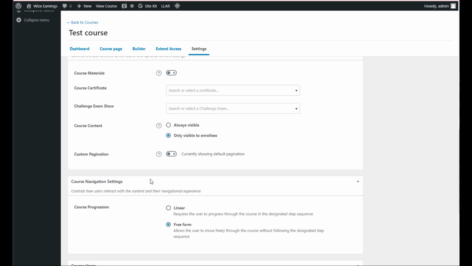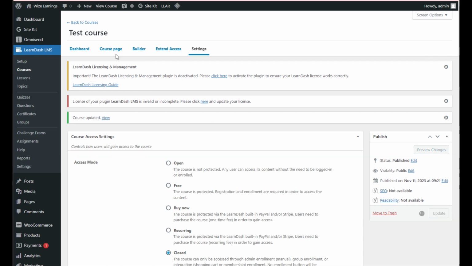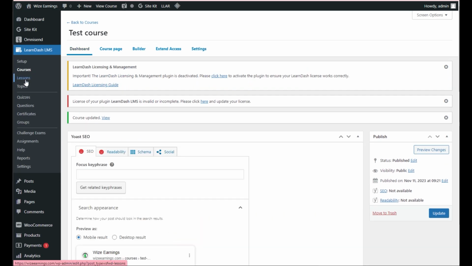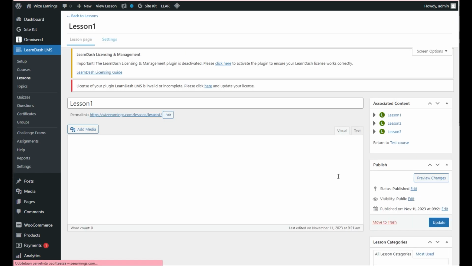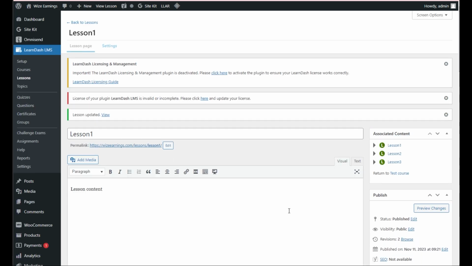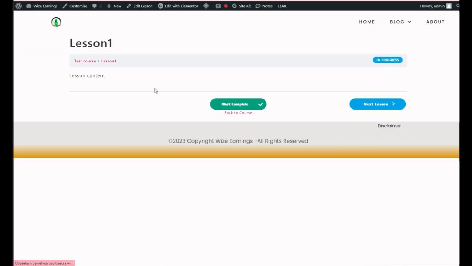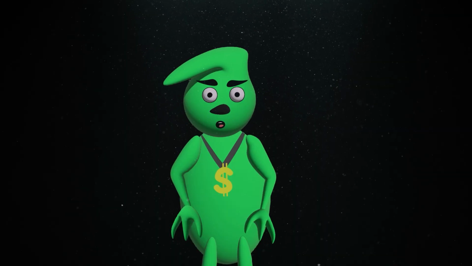You can even set course progression, which can be linear, meaning that the next lesson can be accessed only after completing the previous one, or there is an option of free form, allowing the course student to decide in which order they take the lessons. Let's add our test course's lesson content and see how the course looks now. Learndash automatically creates buttons for navigating to the previous or next course and also marks the completion of the course. All colors can be customized according to your brand.